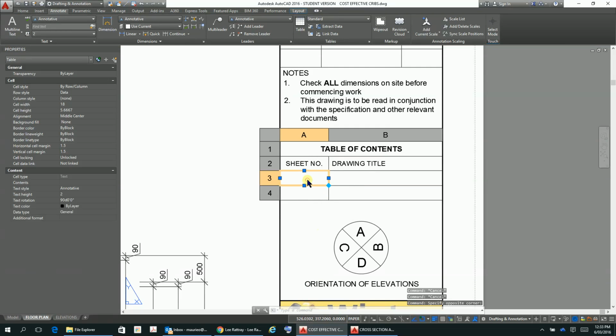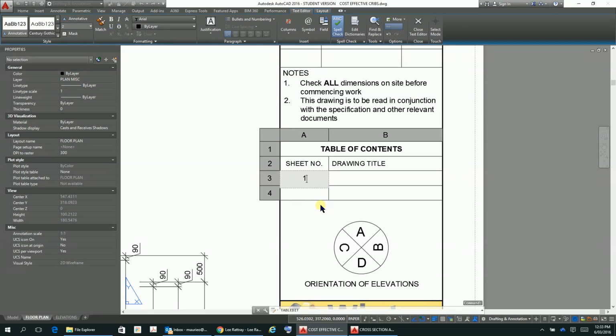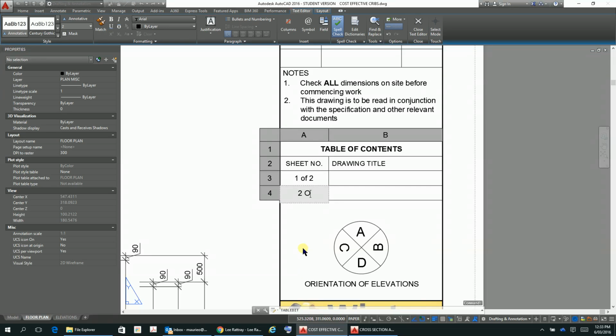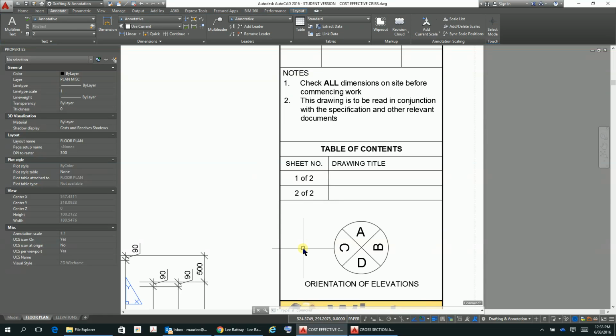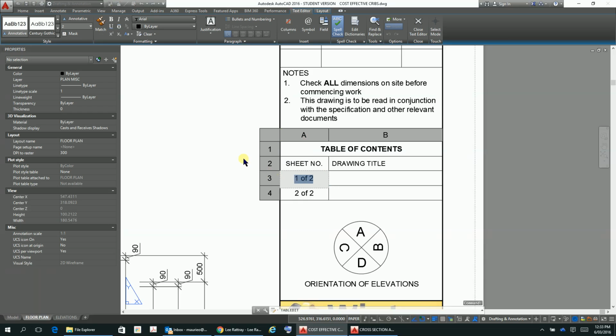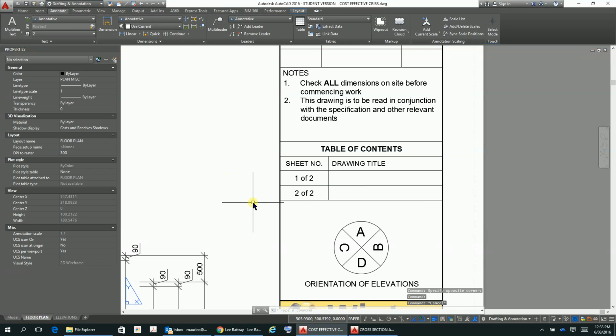Cool. Now in here, I'm going to have 1 of 2, because that's the name of it there. And down here, I'm going to have 2 of 2. Okay, that's all good. 1 of 1, 2 of 2. And they there should be 2 millimeters high. Yep. So that's my table.